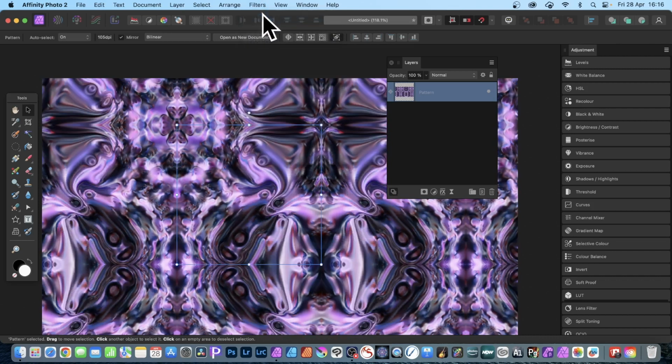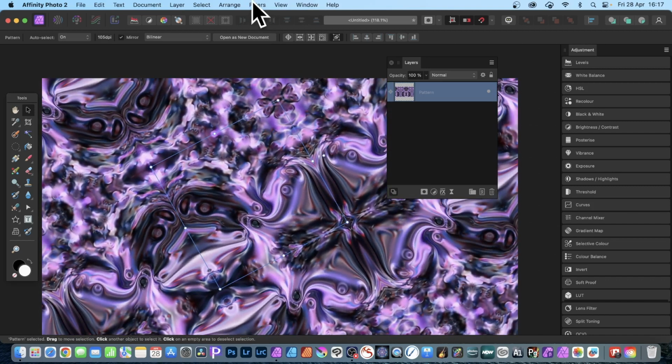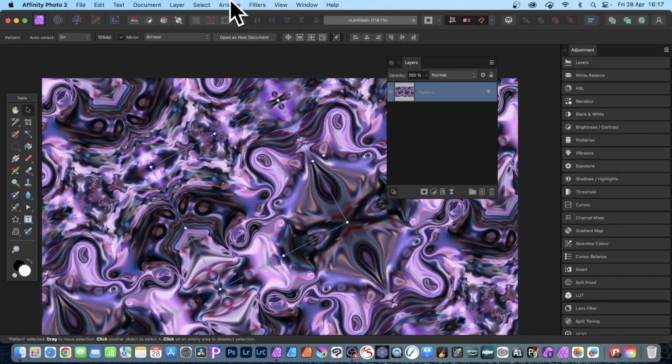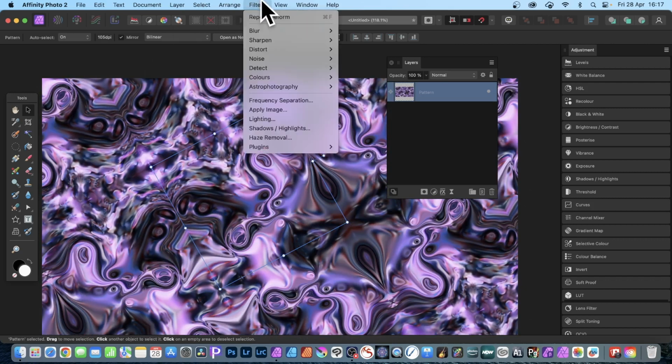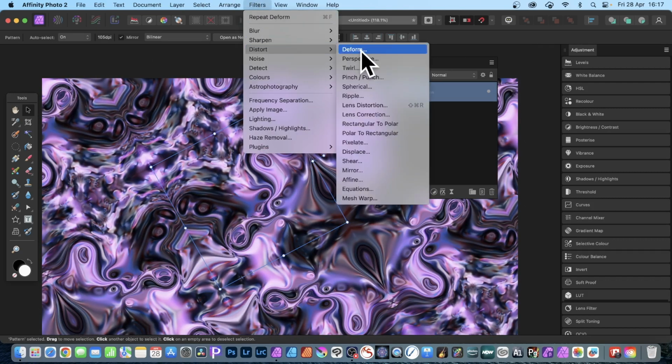Do it again. Filters, repeat deform. Filters, repeat deform. And so on. You can create all kinds of oozy designs using that. And of course, you can always go to filters, distort and deform, and use that as well. Another great option is to go to mirror.